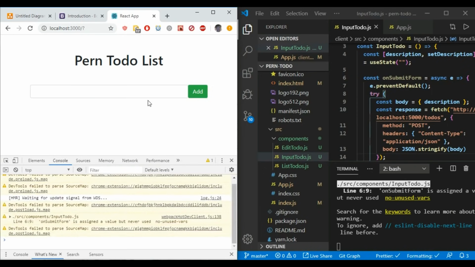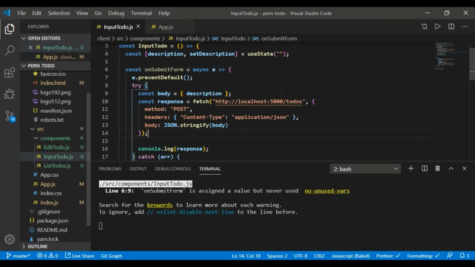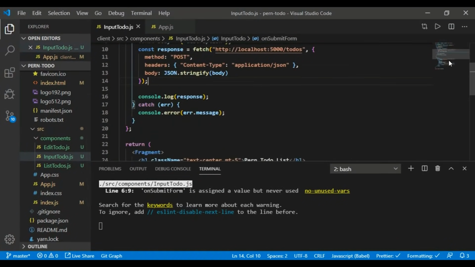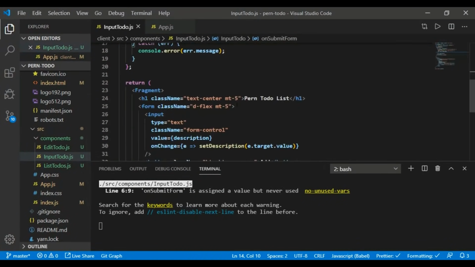Wait, I just noticed this thing just refreshed. Okay, so that's a problem because I didn't connect it to my form yet. So we have to do that first. So I have to say onSubmit. This is going to be triggered when it's submitted. And then I'm going to run onSubmitForm. And now it should be working.